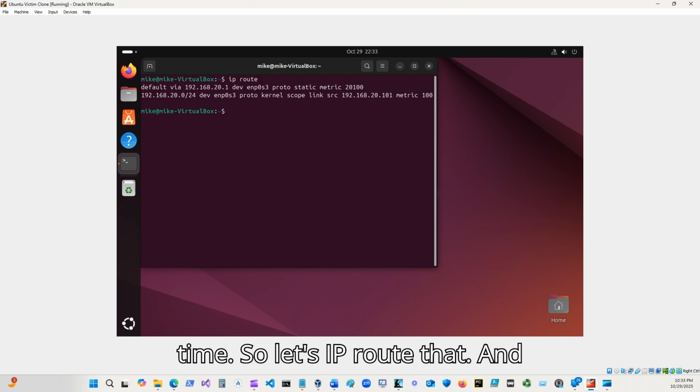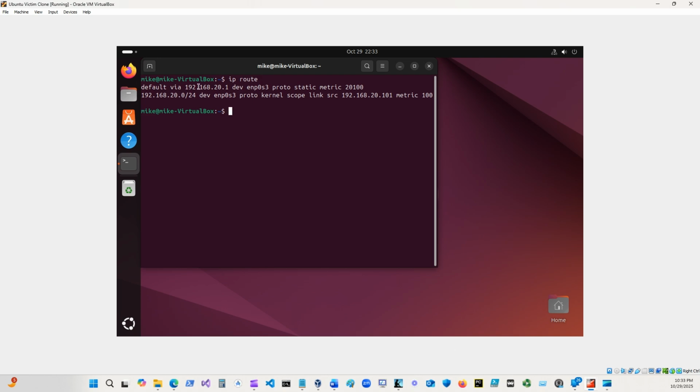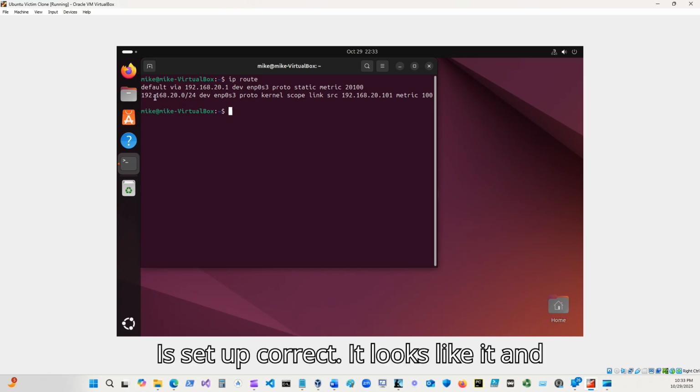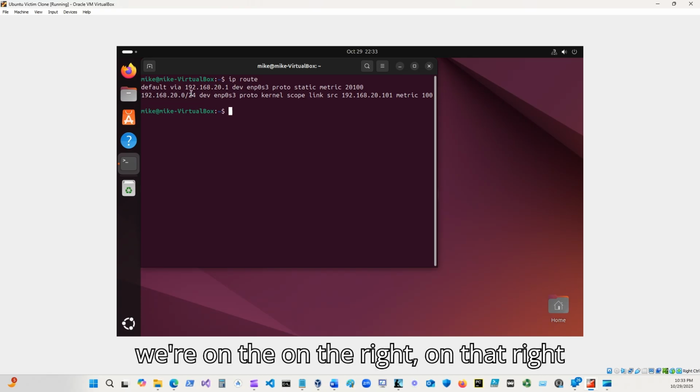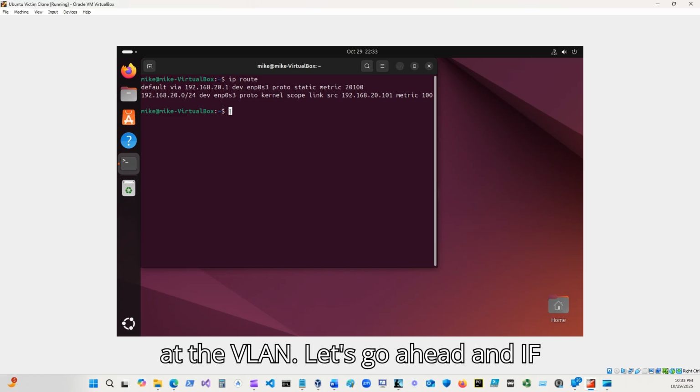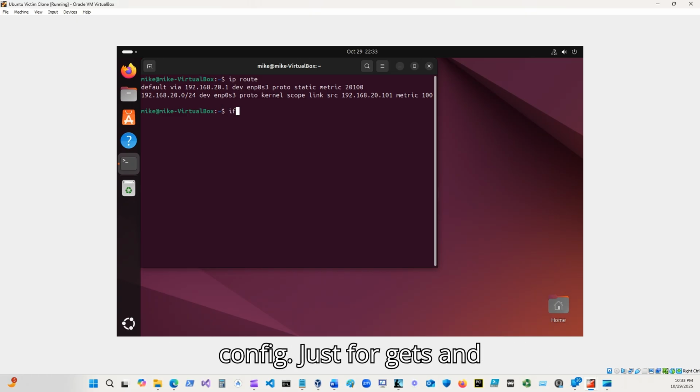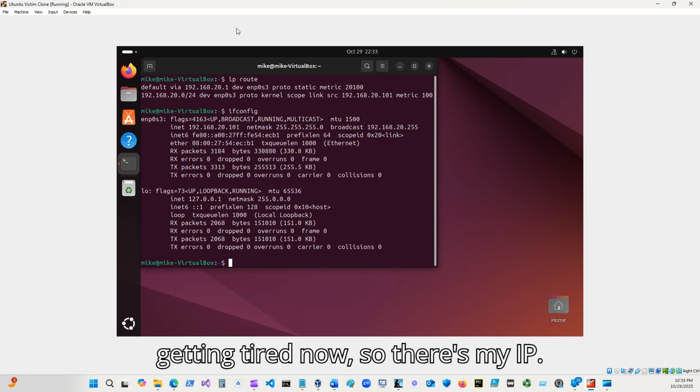So let's IP route that. And so our default is set up correct. It looks like it, and we're on the right net, right, at VLAN. Let's go ahead and ifconfig just for the heck of it. Man, I'm getting tired now. So there's my IP.